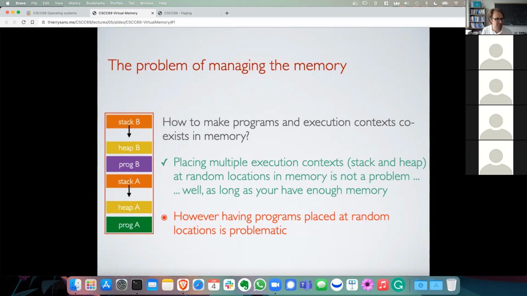But it's not good for two reasons. One is that placing programs at random locations is not that easy, because of the way we compile and run programs. I'm going to talk about that. Another one that we keep talking about since the beginning is that we want programs to not interfere with each other.